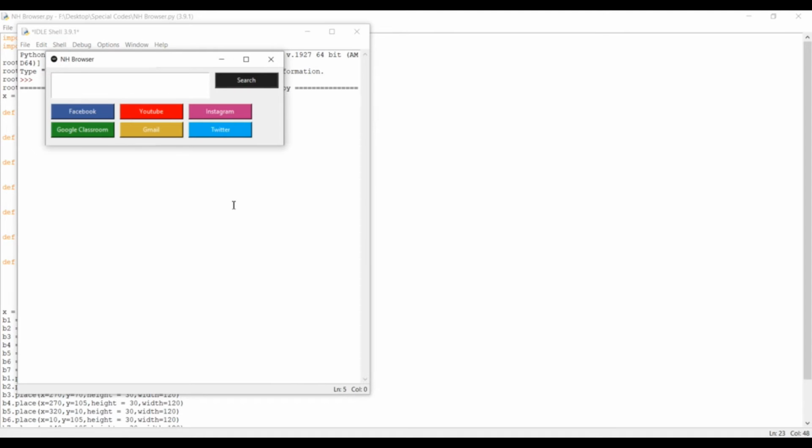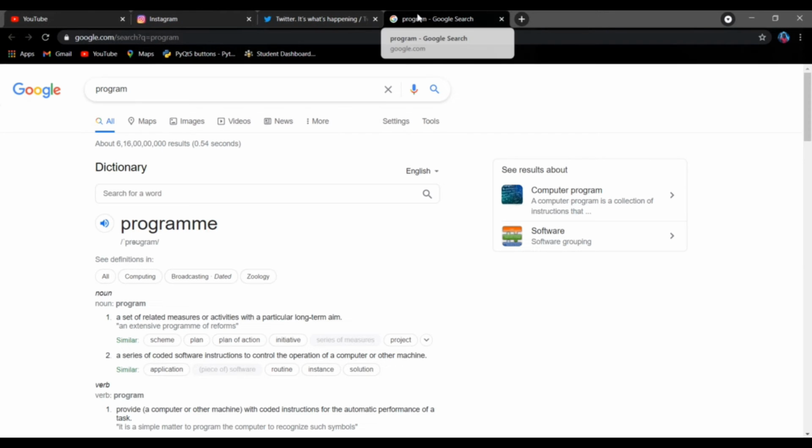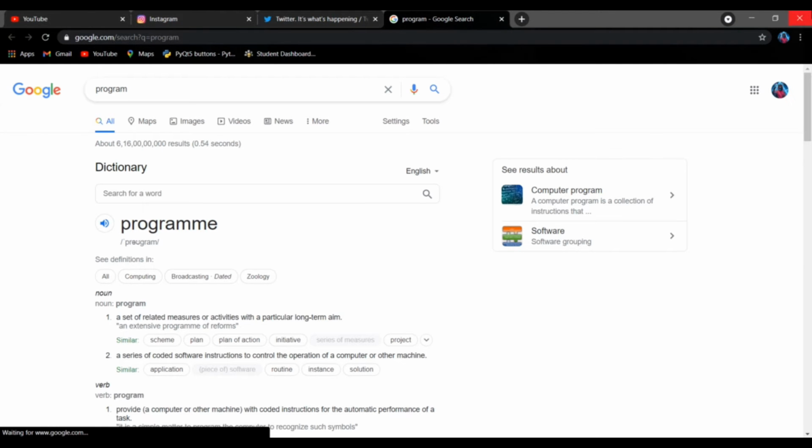After running the program, our browser window will appear. And in the search bar, for example, I'll type the word program and just click on the search button. Now it will search the word program on Google.